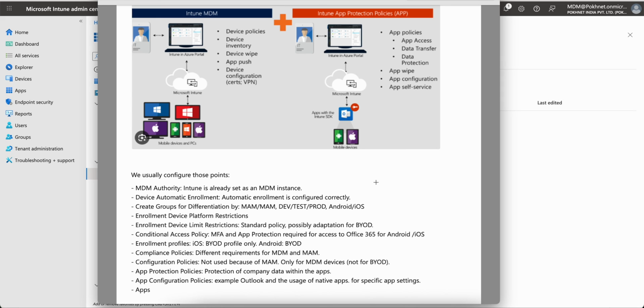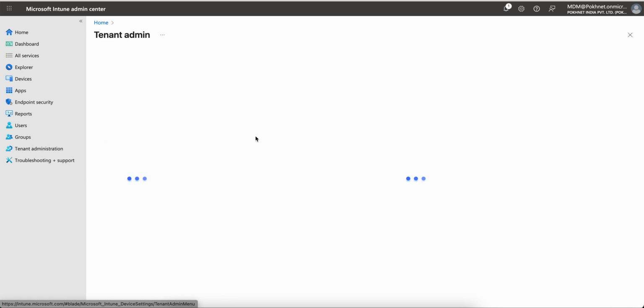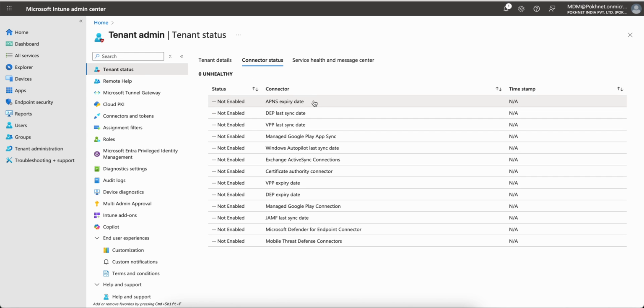Other than that, there are certain things like APNS and Google setup. So you have to go and check all these. You have to integrate with Google Play, you have to integrate with APNS. Those requirements are there, and you have to configure them.